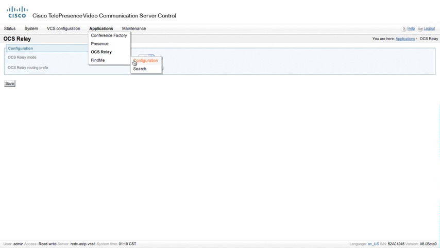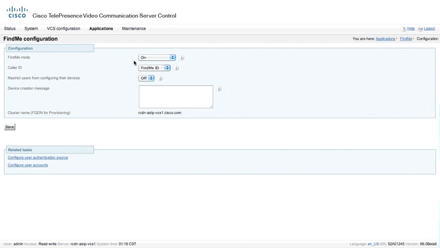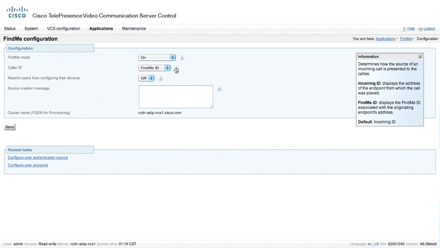Underneath Find Me, under Configuration on Find Me, this is where we're going to turn Find Me on. If we did not have the Find Me option installed on this VCS, then we would not be able to turn this on, obviously. Now, we've listed here the caller ID as being the Find Me. That's not the default. That's something that I've actually changed.